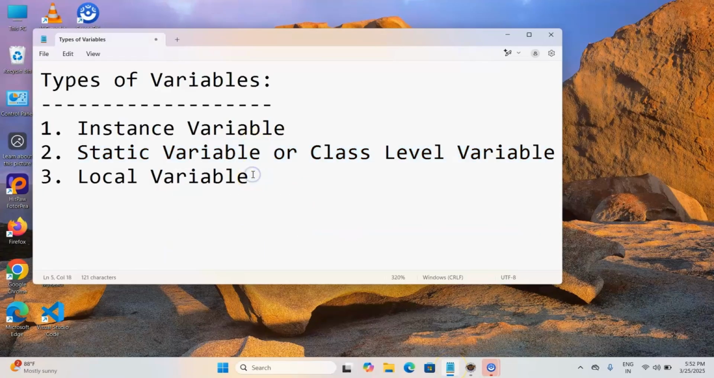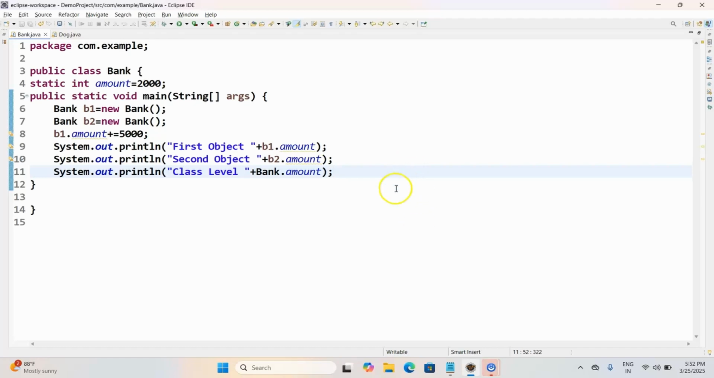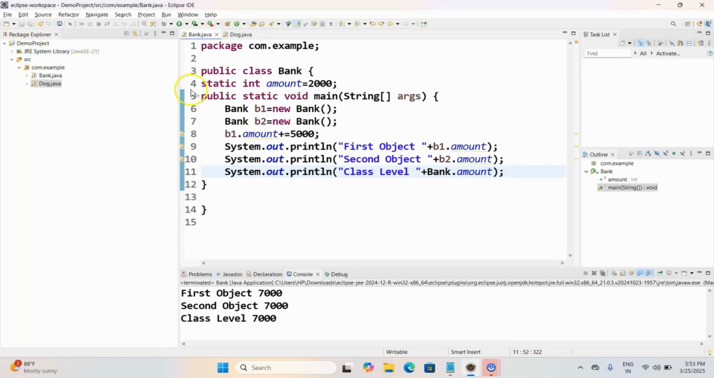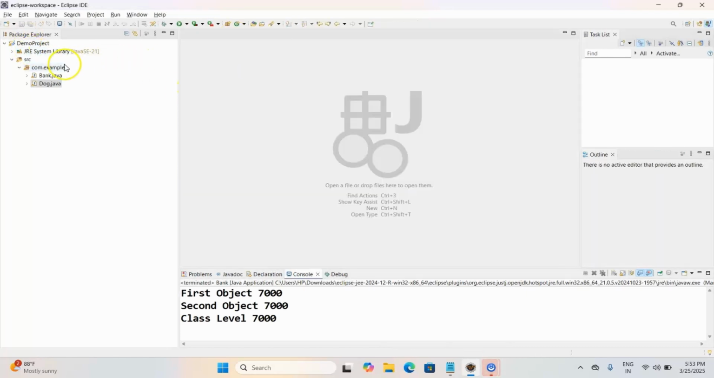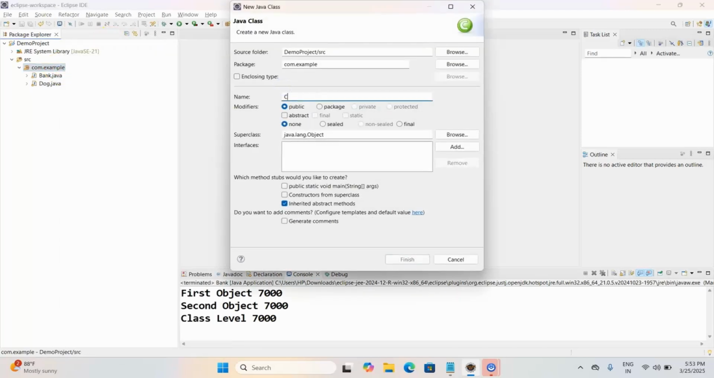Now we are going to discuss the third type of variable, that is local variable. So local variable is nothing but, for example, I open Eclipse here. For your understanding, I make a class. So I close all. Now I create a class with the name Calci.